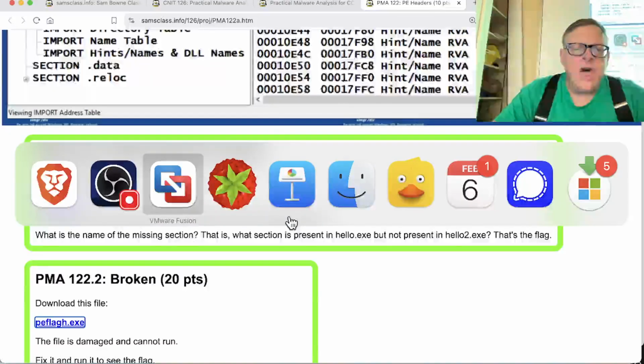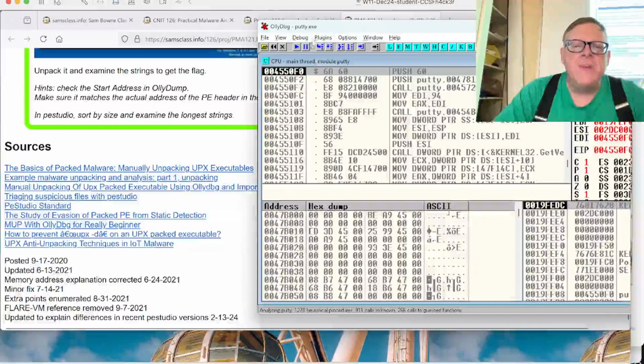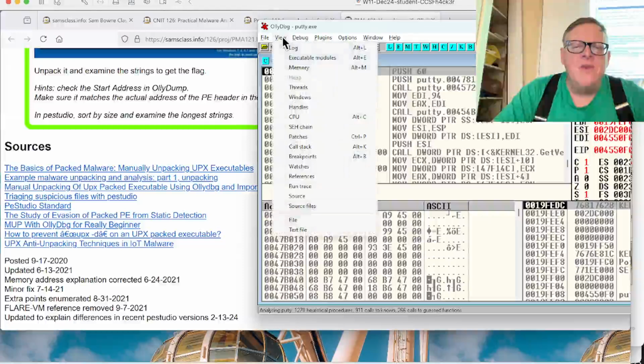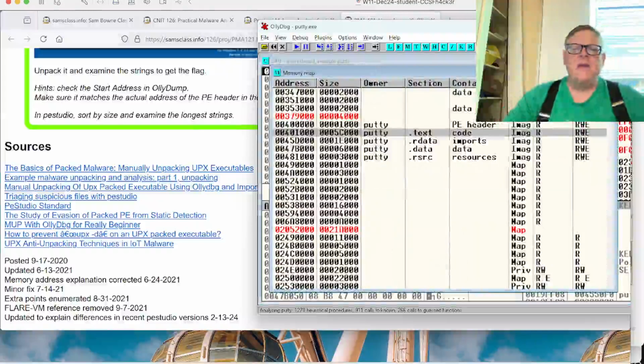If you look at it, I think I still have Ollie open. You can see this nicely in the memory map in Ollie. If I view memory, okay, there, you see the program starts at 400,000. Then the text section is at 401,000. Then comes RData, data, and so on. Each one of them is a certain number of thousands ahead. They're rounded off to the nearest thousands.